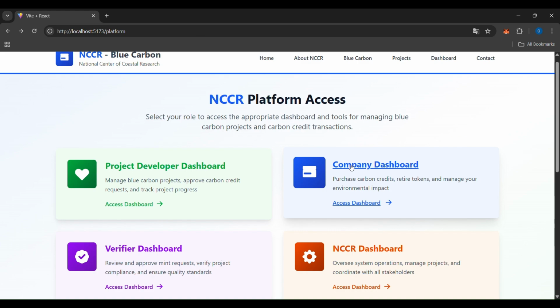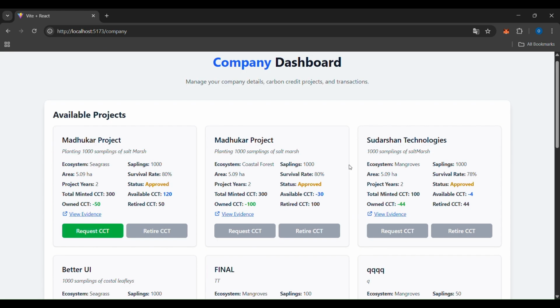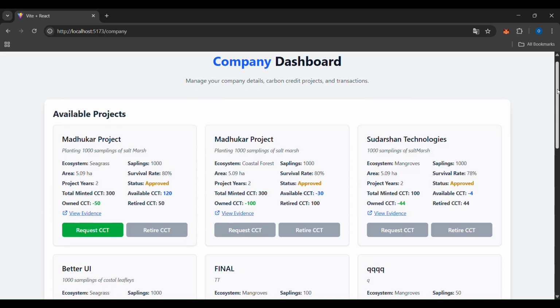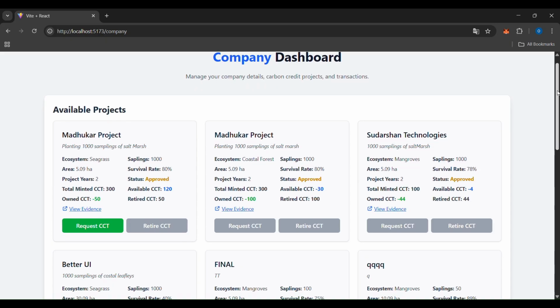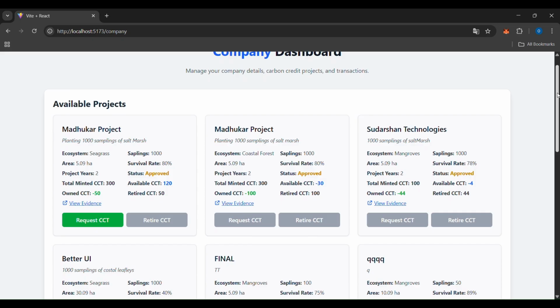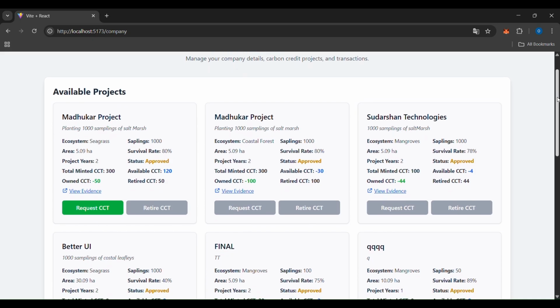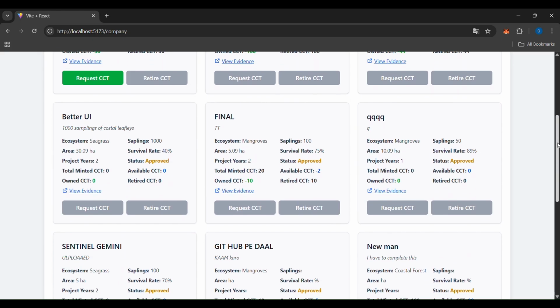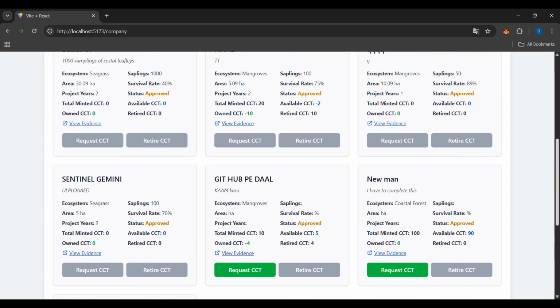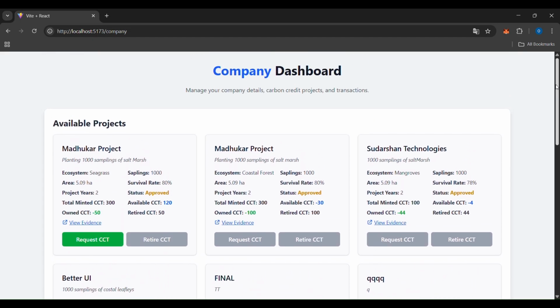I will go again to the company dashboard. Now, as you can see, after the approval by the NCCR, the company can see the list of available projects by the project developers, and all of these projects have minted their CCT by the verification of the verifiers which were approved by the NCCR only. All these projects are verified.